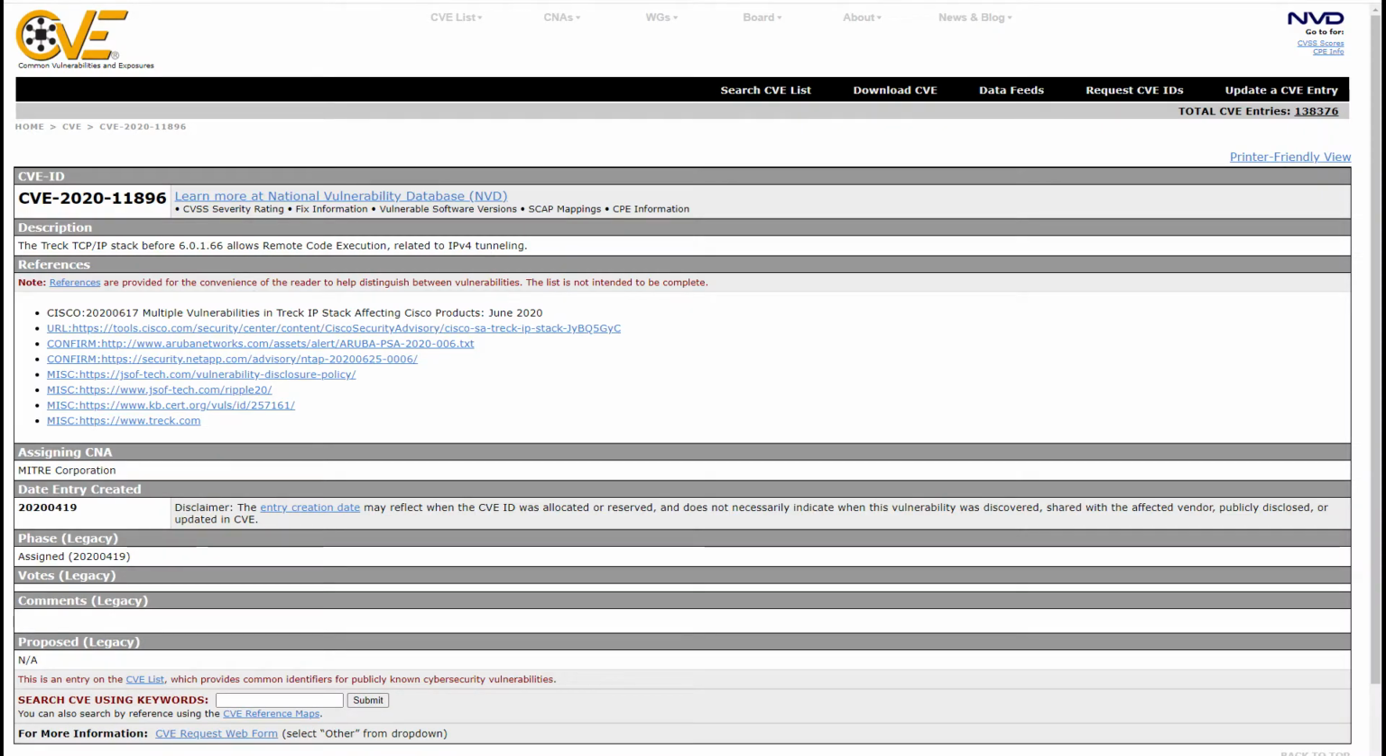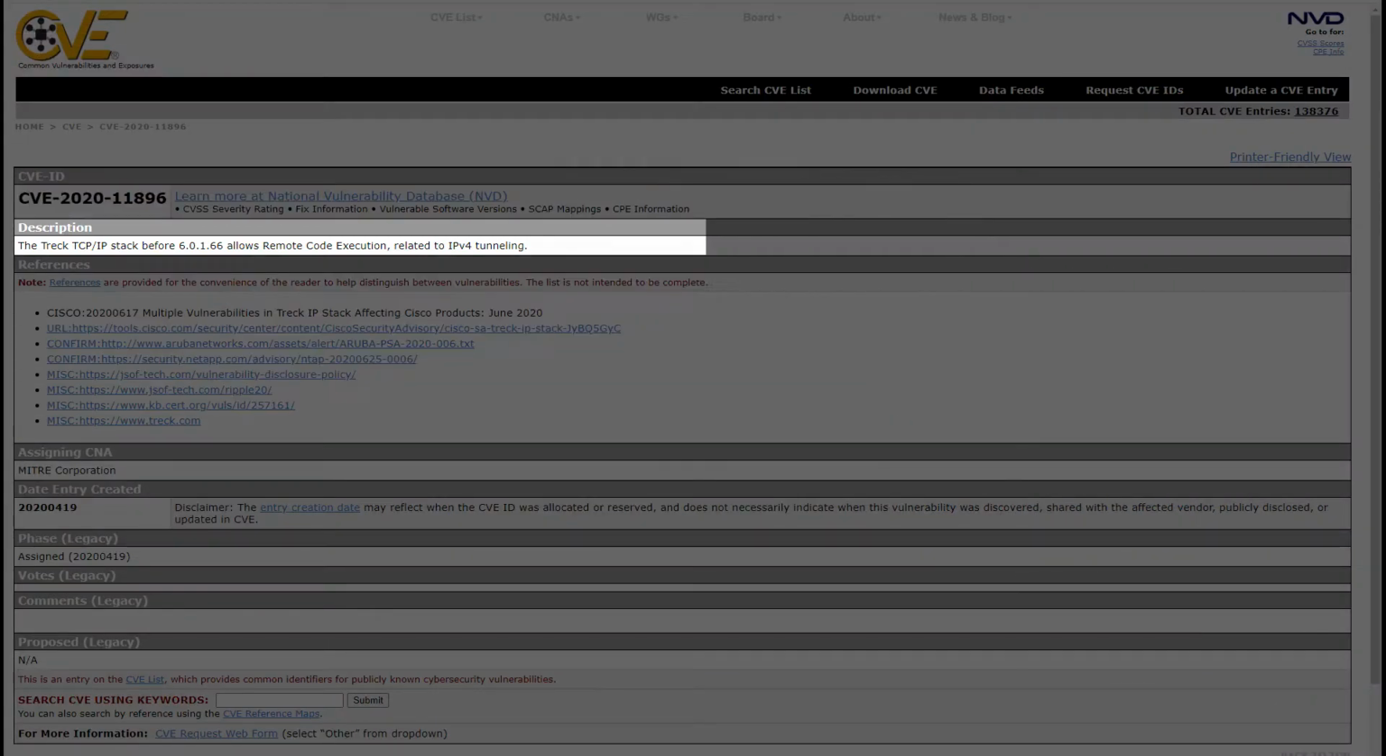The example shown here is one of the CVEs in the Ripple20 series of vulnerabilities targeting IoT devices. From the description, we see that the Treck TCP/IP stack before version 6.0.1.66 allows remote code execution, and the attack is related to IPv4 tunneling.